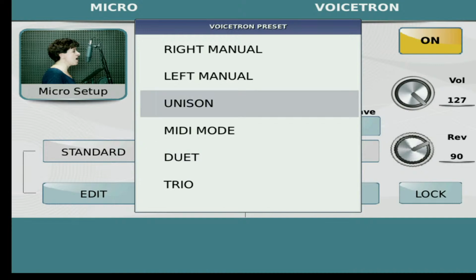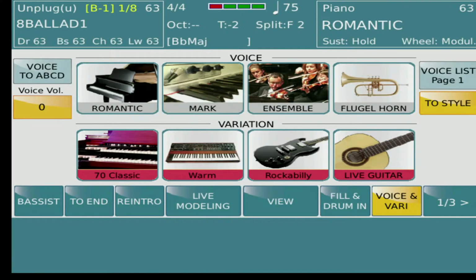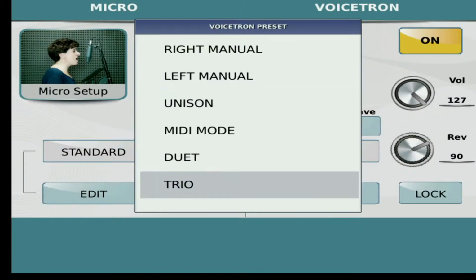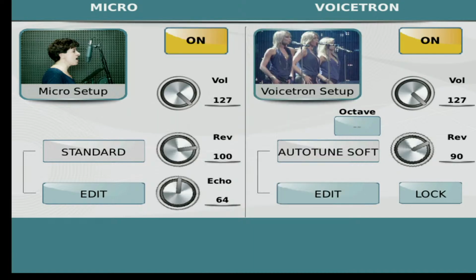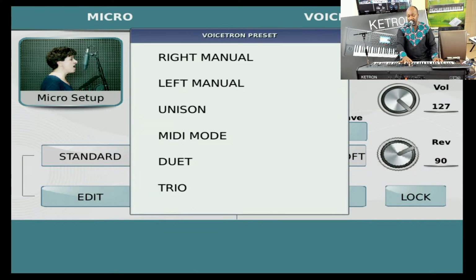Unison. Press and hold that and get back in there. I have unison. I can turn the wheel. I can go to auto soft. So, for the sake of the person that asked a question about the vocalizer, that's auto tune soft. Auto tune soft. Auto tune. This is duet. This is a duet setting.